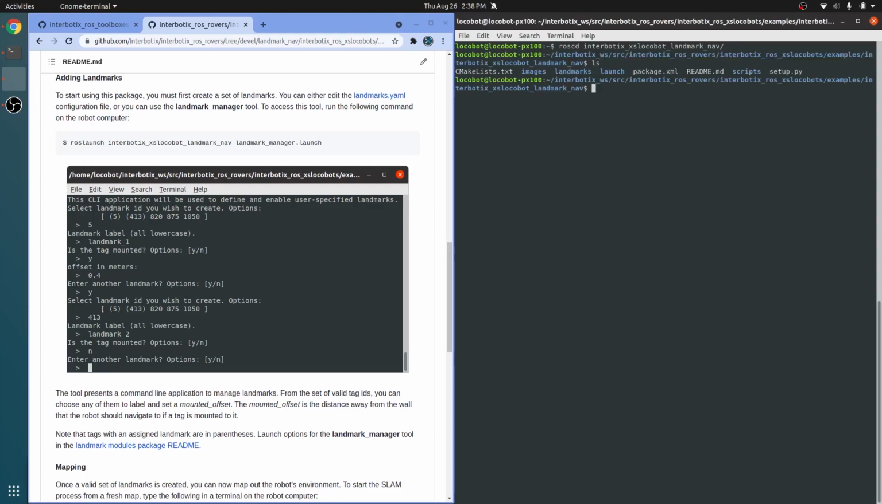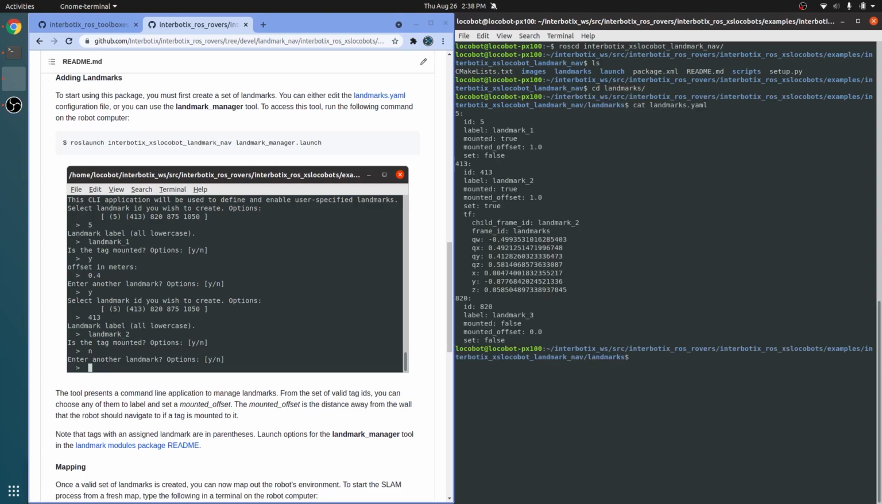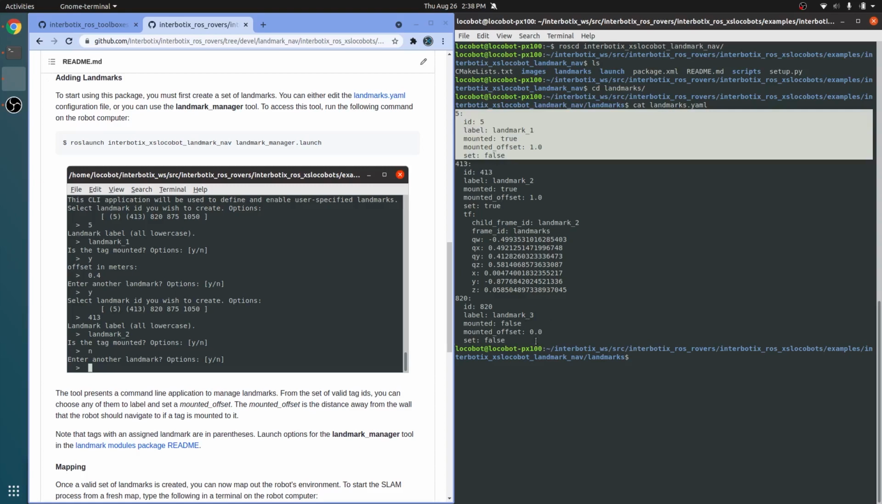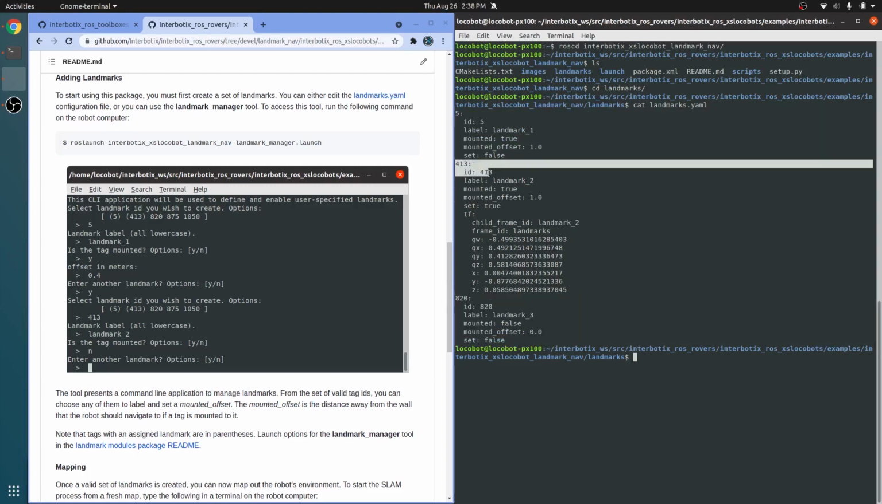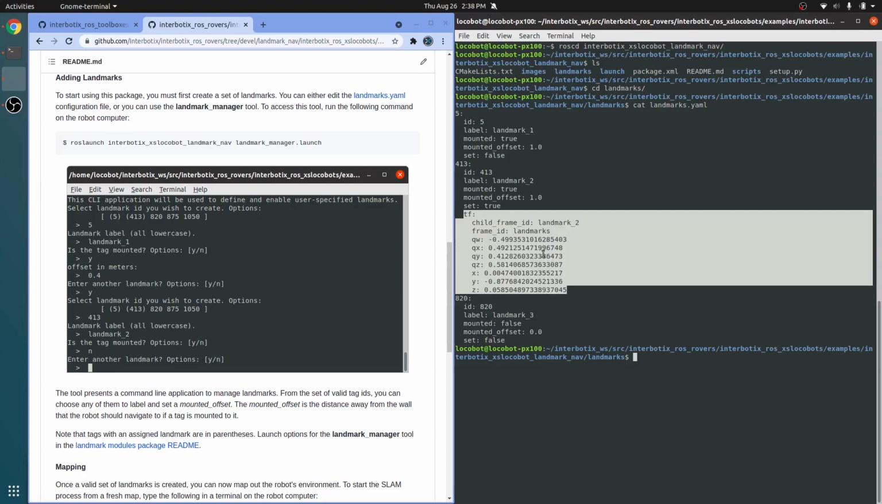Where is it? Yes, it is in landmarks. So cd landmarks, we can cat the landmarks.yaml file and see that we have indeed added these landmarks. So we set 5 and 820. And you can see with 413, we have already seen this, probably when I was testing this before. So you can see that set is equal to true, and TF also has data associated with it.